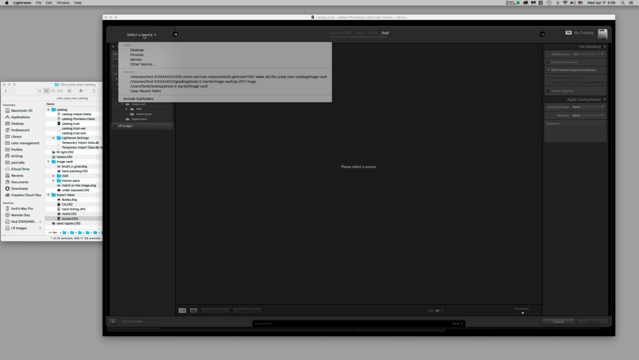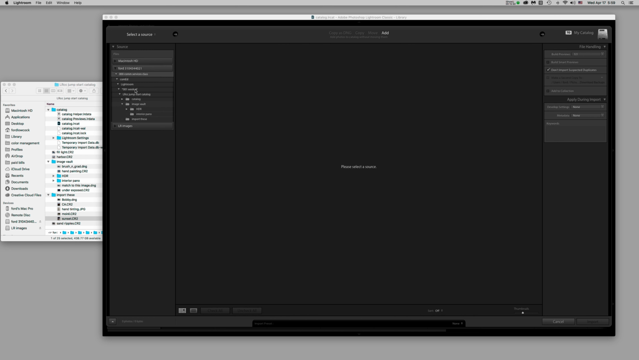So we can actually look here for an easy way to find it, but it gives us all of our hard drives. Then over here up in the center area, it says, what do you want to do? Do you want to just add? Do you want to move? Do you want to copy DNG? Well, we're going to add, because we already have copied them from our camera's media into a folder on our hard drive inside our image vault, so we don't have to move or copy or anything along those lines.